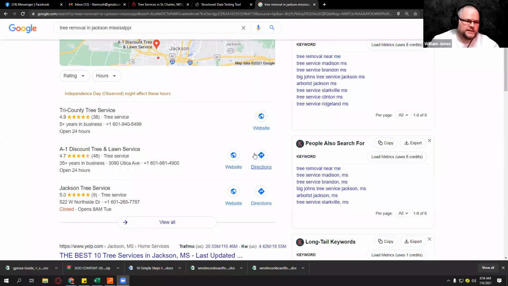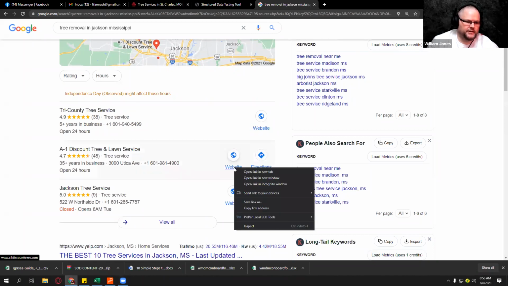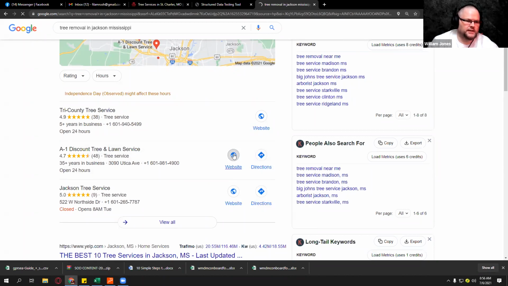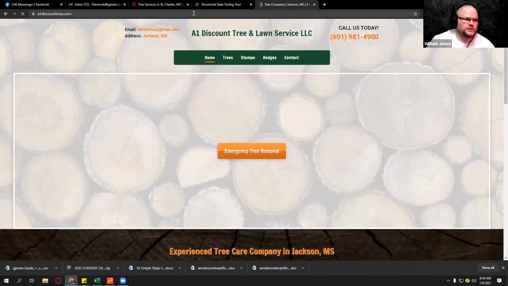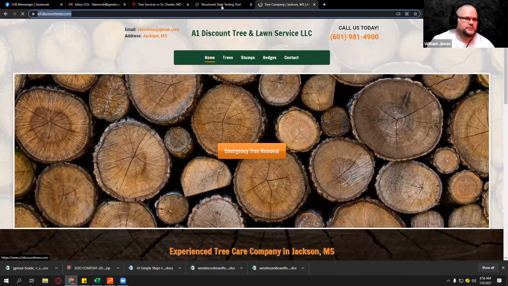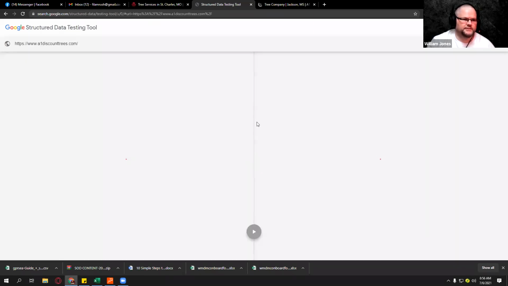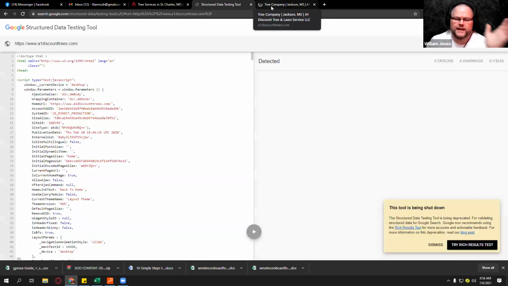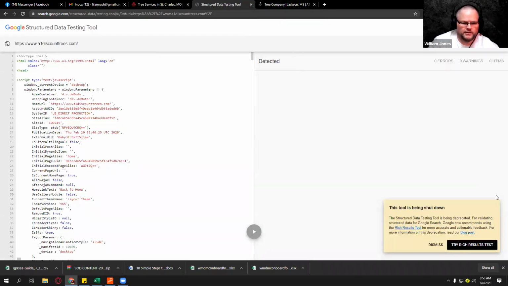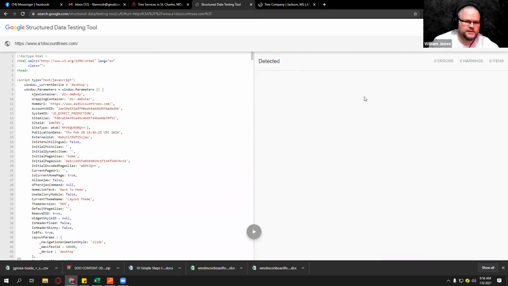So let's say we're going to take this guy right here, and I wanted to beat these people. Let's take their website link. We'll go to the schema structured data tester and run the test. Generally speaking, if they're using any type of plugin, you can already see, okay, dismiss this. There's no schema on here whatsoever. So I want to use a tool.